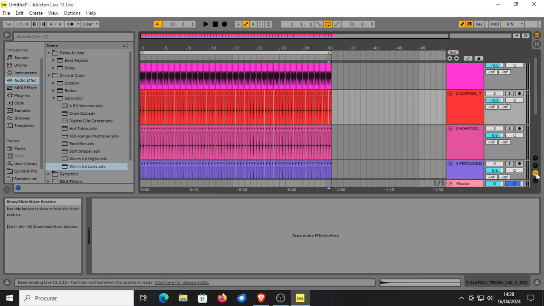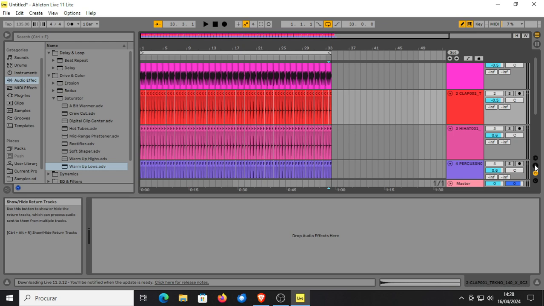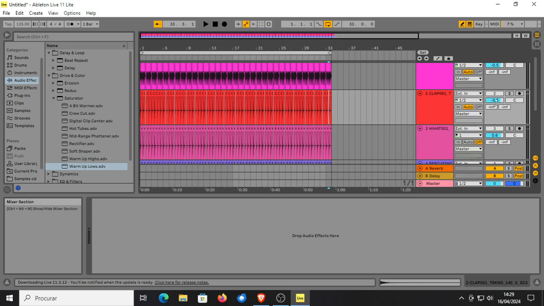So maybe you only need this, then you use only this. That's then show/hide mixer section, that you can also turn off, and now your mixer is gone also, so that's also quite handy. So all these controls over here you can by yourself turn off.